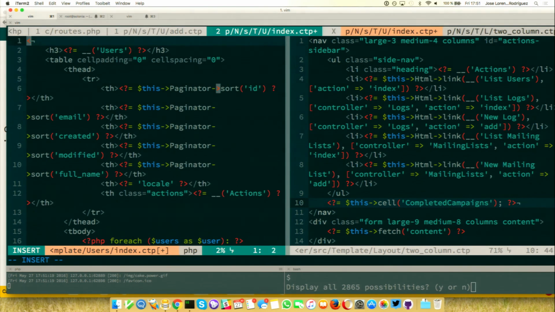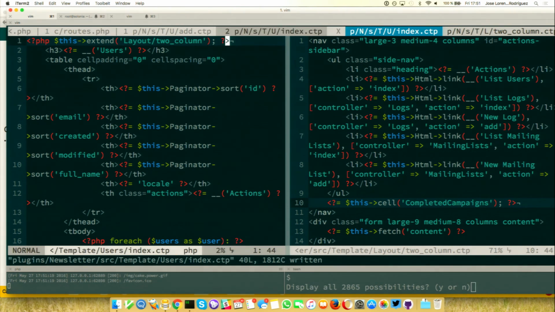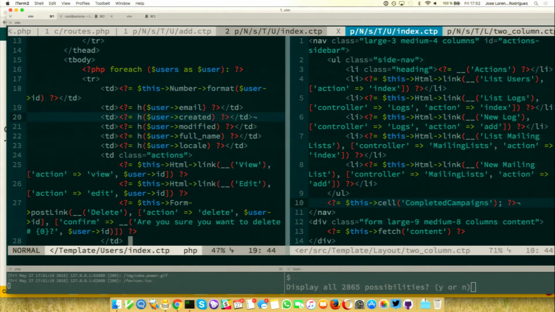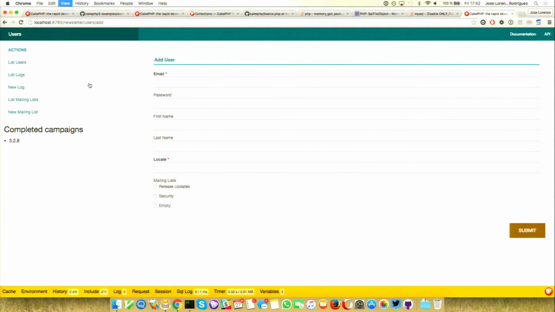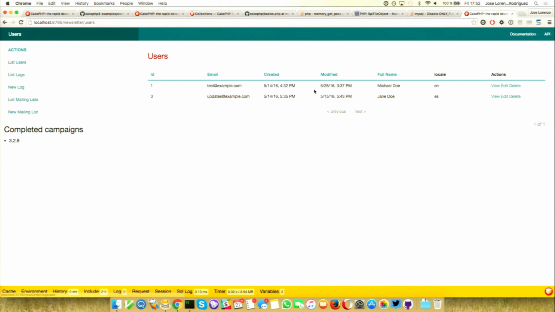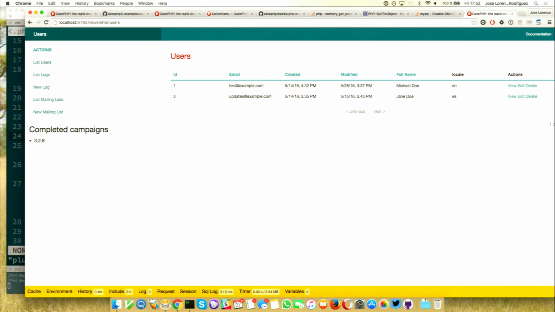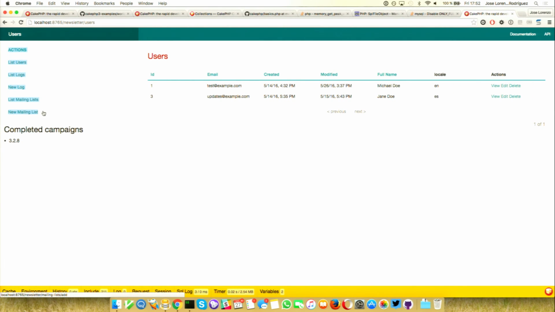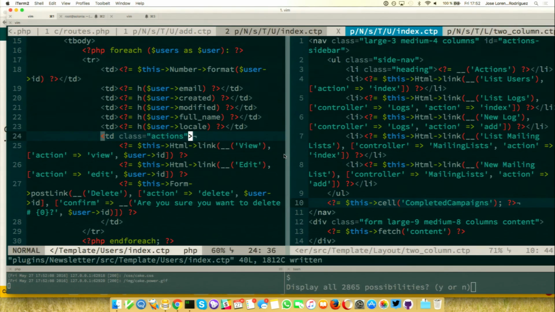And I can go to the beginning and say this extend layout 2 column. This works best when you create your own bake templates. So you bake the views already with this extend. So you need to do it for each of the baked views. So if I go to list users, I can see that I keep the same. So unfortunately, this is not dynamic. That would require maybe a helper, but I'm not going to do that.